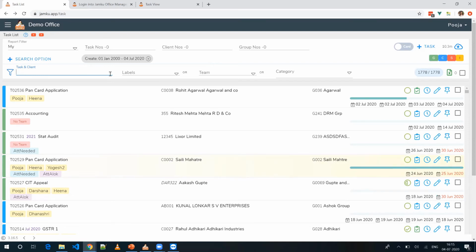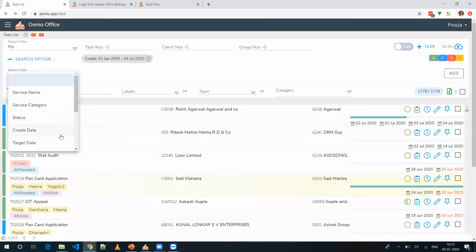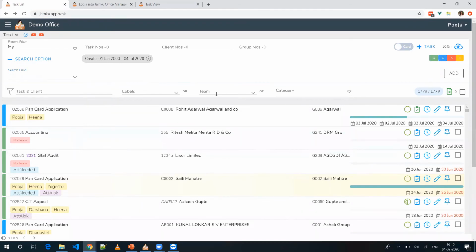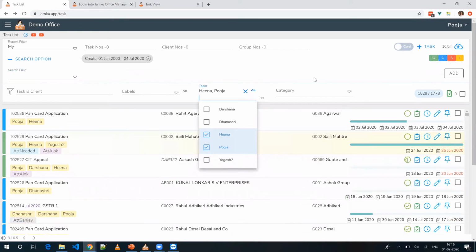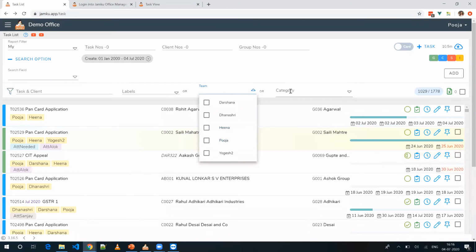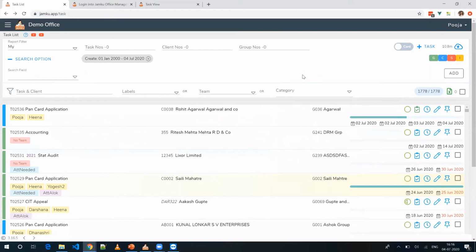If you're not comfortable typing it over here, the same things you can filter from this drop down as well. So the same things you can select from here and apply the filters. Team wise also filtering can be done. Show me Pooja's tasks or show me Hina's tasks. In that manner also you can apply the filters over here. Then category, branch wise, partner wise, as we already discussed on the client section, the same things are available over here also.